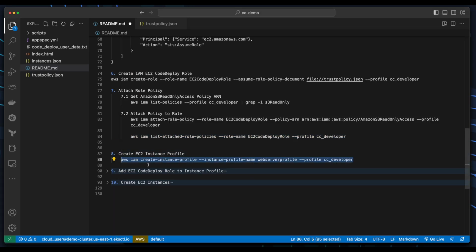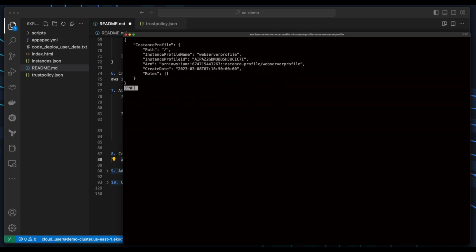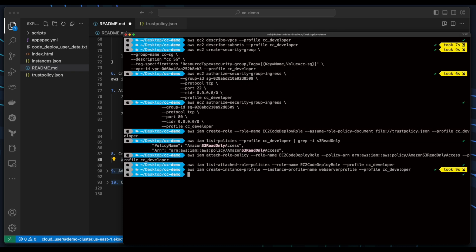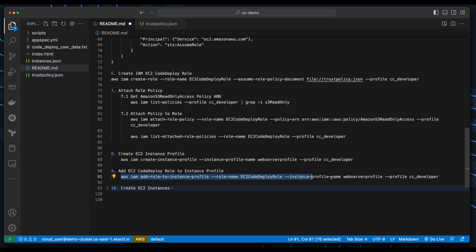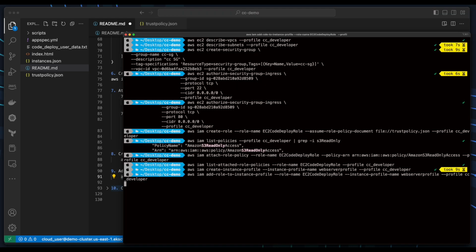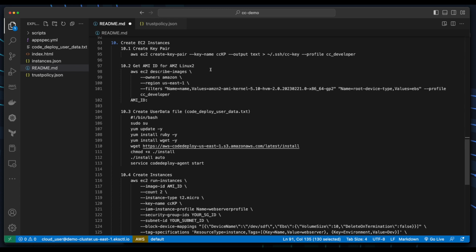Next, I'll create an IAM instance profile, passing it an instance profile name of web server profile. And then I'll add the EC2 CodeDeploy role to the instance profile. And now I can move on to create the EC2 instances.